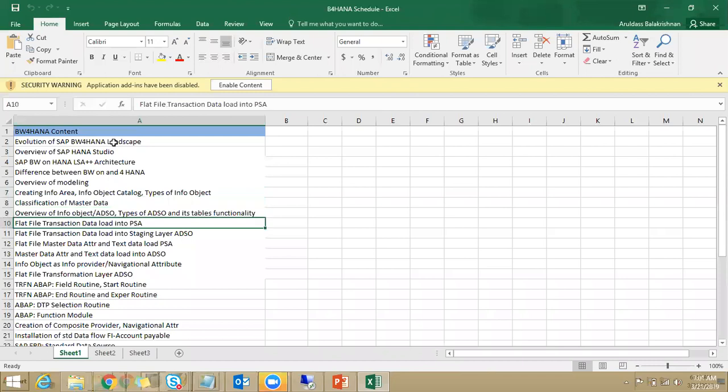And then we will start with the flat file data load extraction. When I say flat file, we will do flat file data load for master data as well as transactional data. Within the BW system, we have different layers. When I said LSA++ architecture, it has different layers like the staging layer, transformation layer, and reporting layer. We will take you through all those layers. So these are all the things: master data attribute text load into DataSource, info object as info provider, then flat file transactional data load, and then routines.